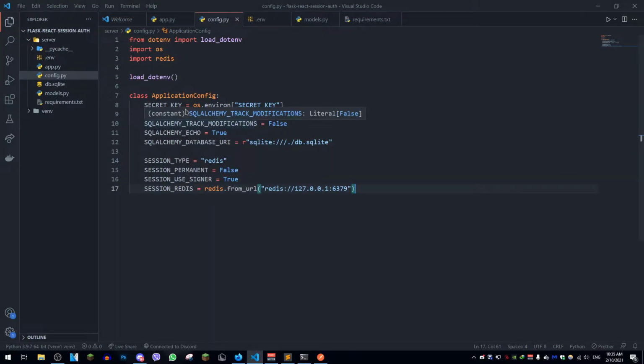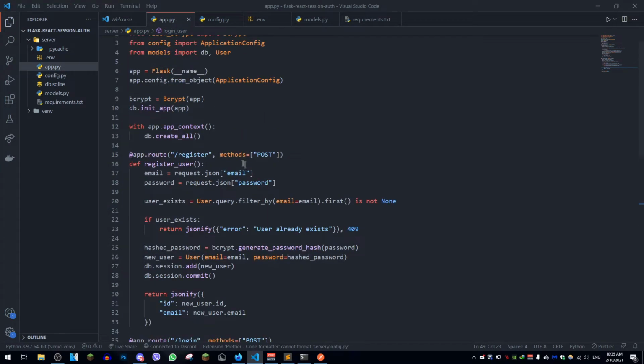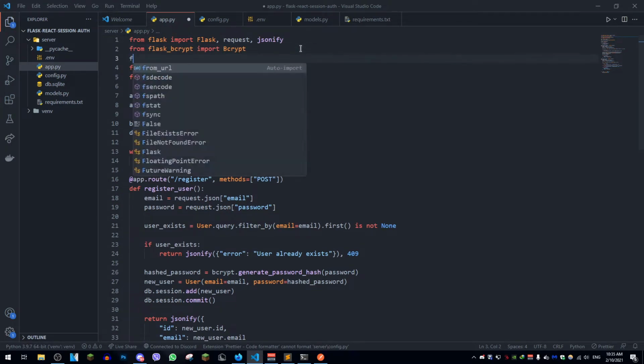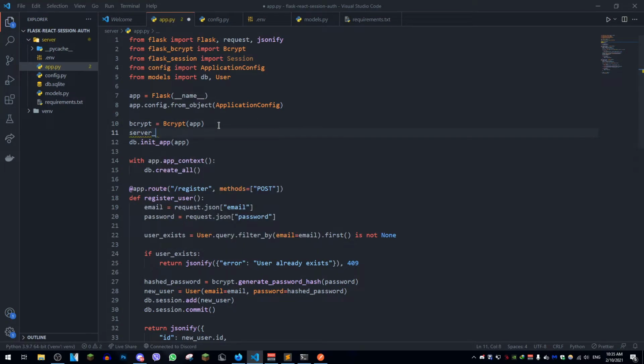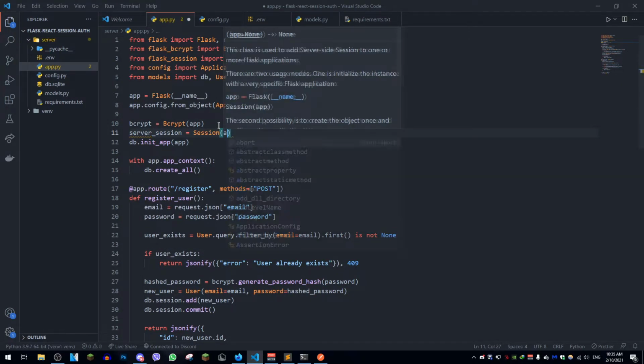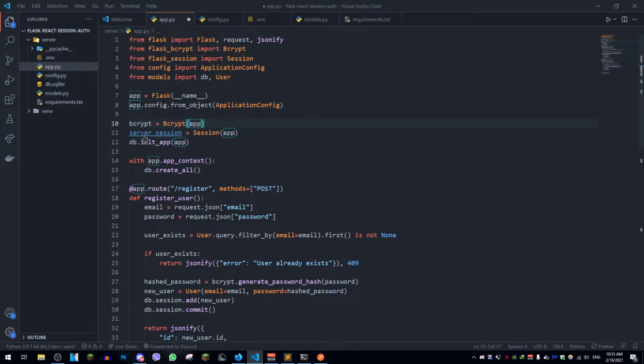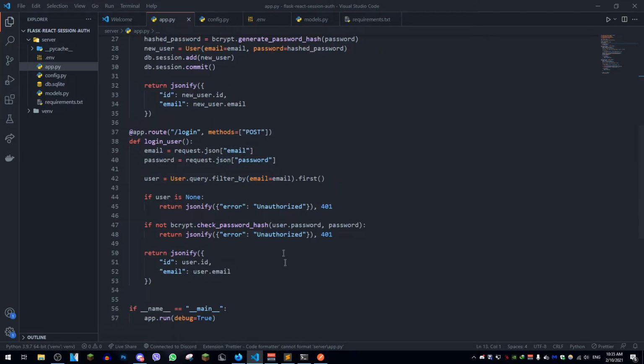So yeah, we have that working over here. Now I can go to app.py here, and then I can do from Flask session import Session. Then I can just do server session. It's going to be Session, and then this is the app. So we have set up our session successfully.